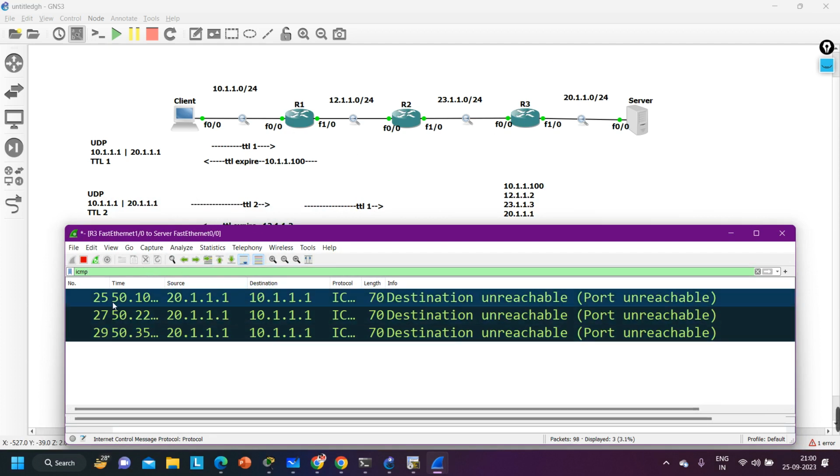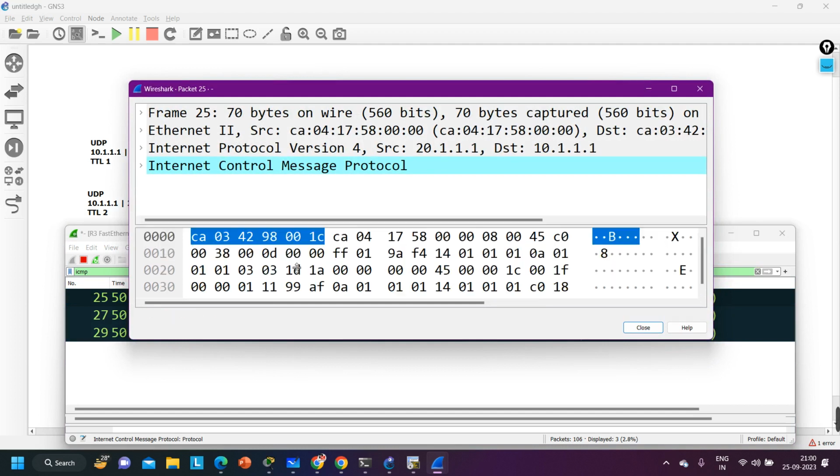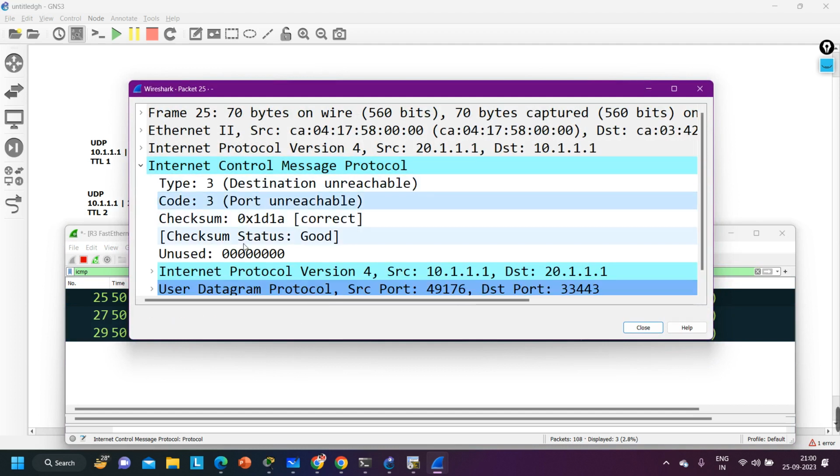But here you can see this is the capture between router 3 and server. The server sent this message from 20.1.1.1. The source is the IP address of the server, and the destination is the client, 10.1.1.1. This is not an ICMP error message like before. Here the type is 3, which means destination unreachable. So the server sent this message.